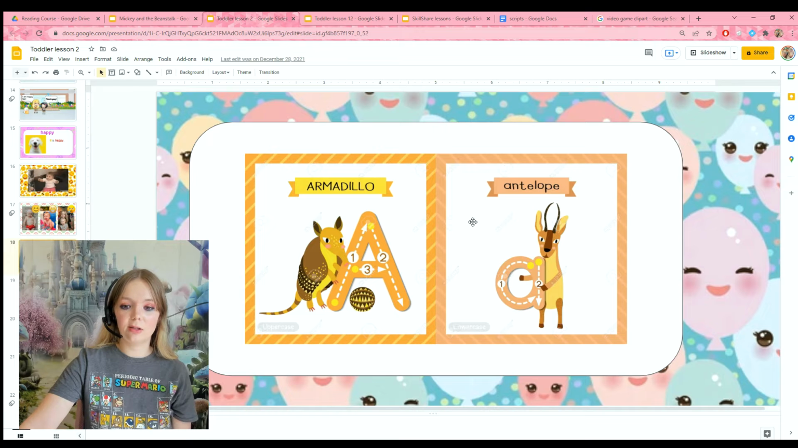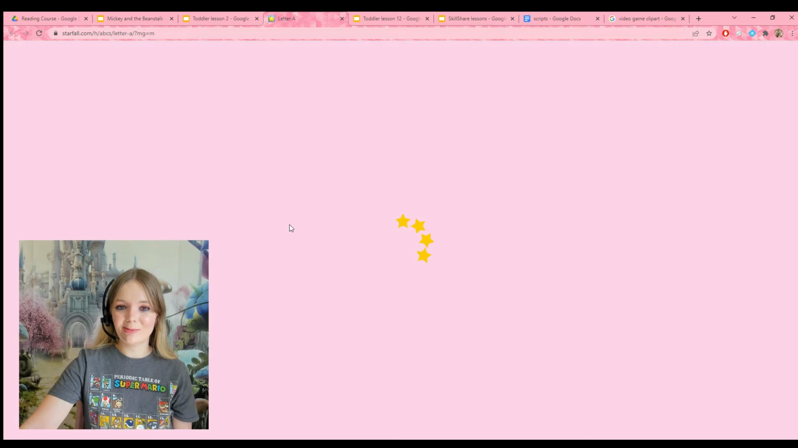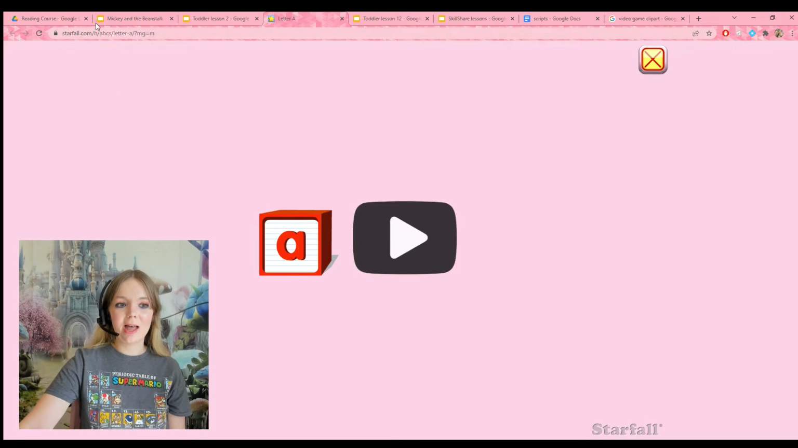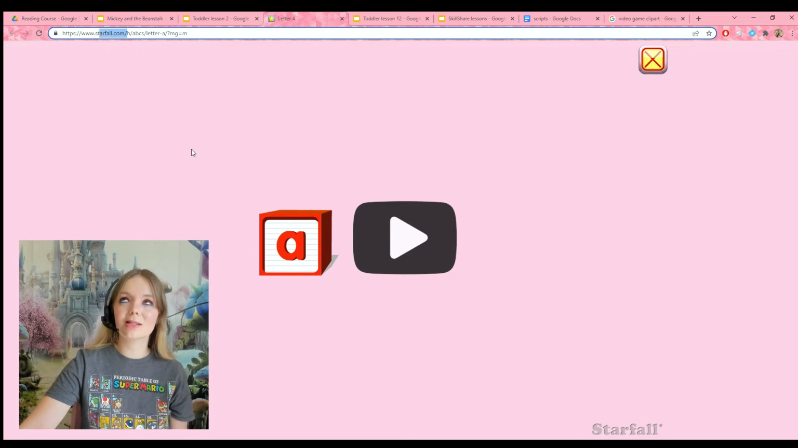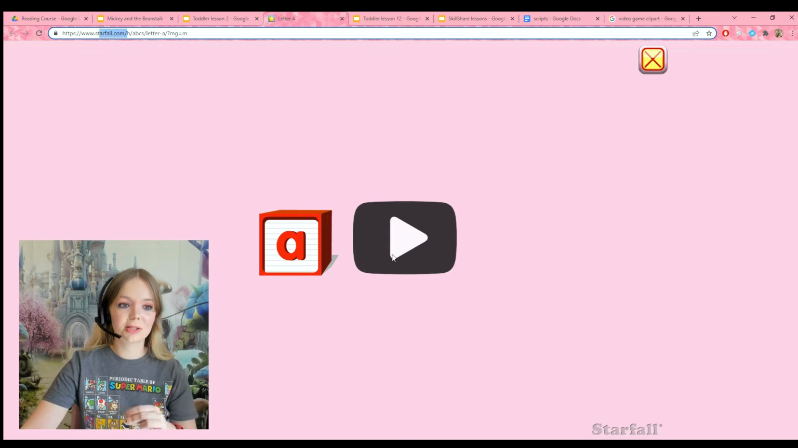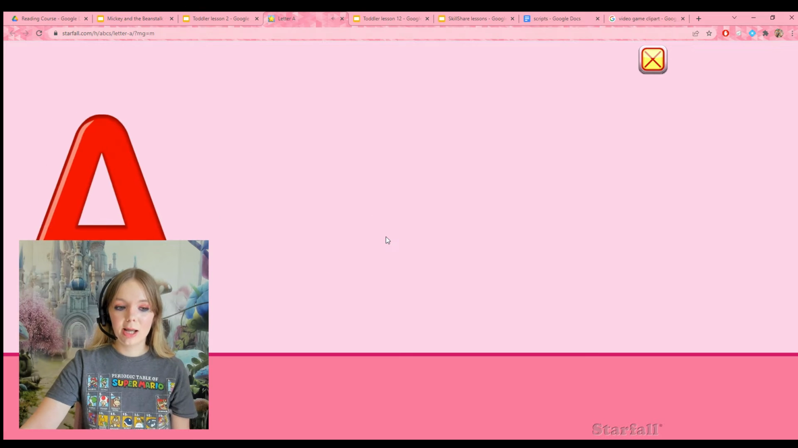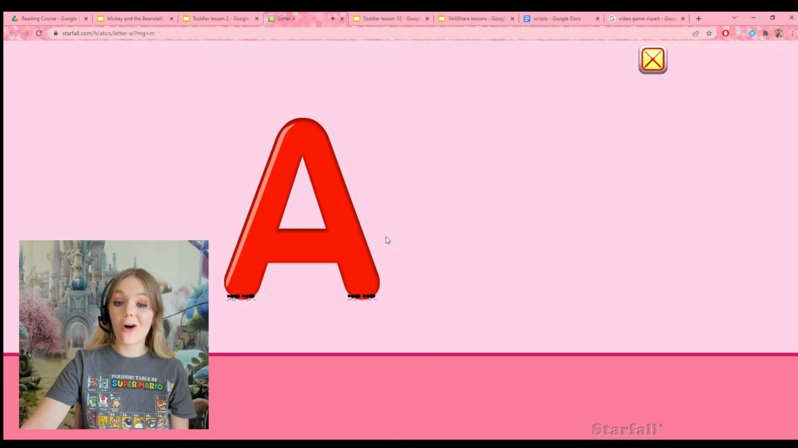Here I have the letter A. This is for my toddler class. And if I come over here and I click this letter A, it's going to take me to this little mini lesson. This is an excellent, excellent, excellent resource. It's called Starfall. And look at this. They have all of the letters.